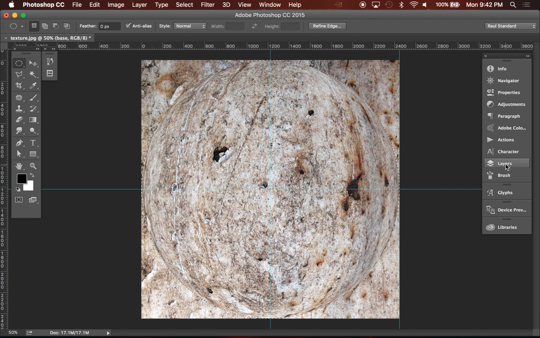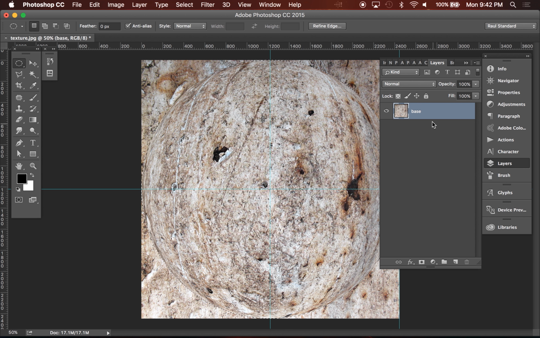The next thing you want to do is go back to your layers, and while you have the Base layer selected, go down to the bottom and you see this little thing here. It says Add Layer Mask. Click on that.